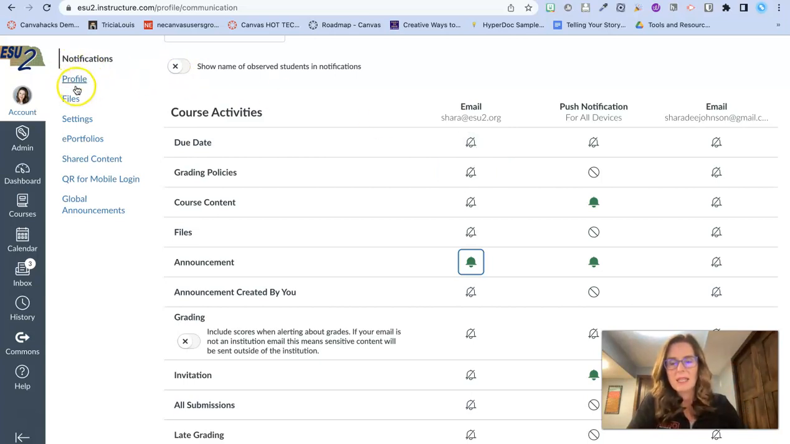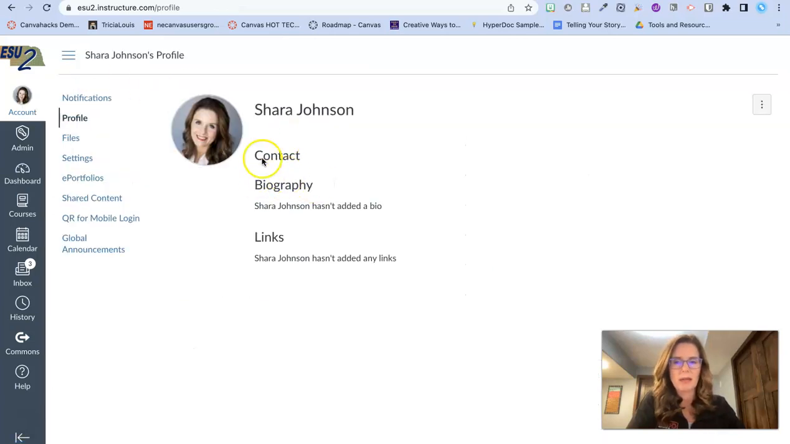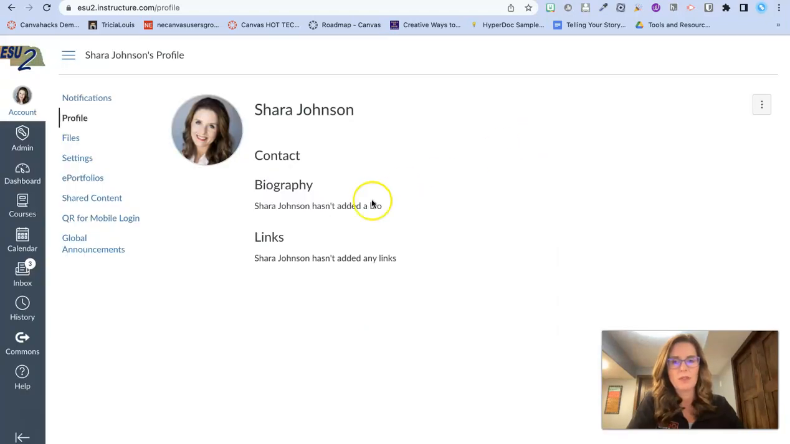The second sub menu is profile, and this is really a little bit about you. You can notice mine is kind of blank. You can hover over your profile picture and you can change that. You can upload a picture if you'd like. Notice also there's a place for a biography and some links.